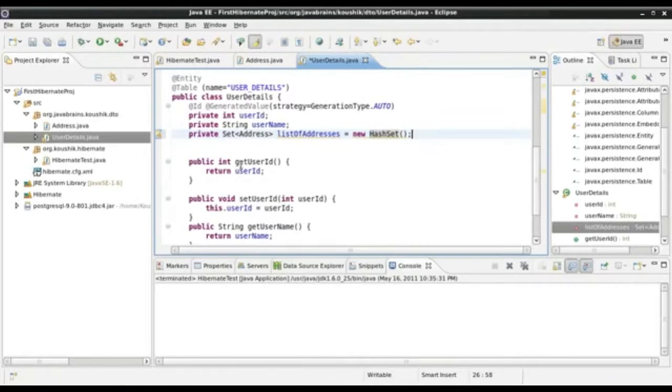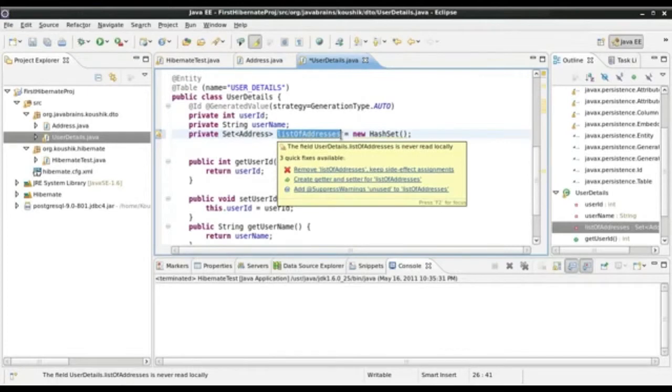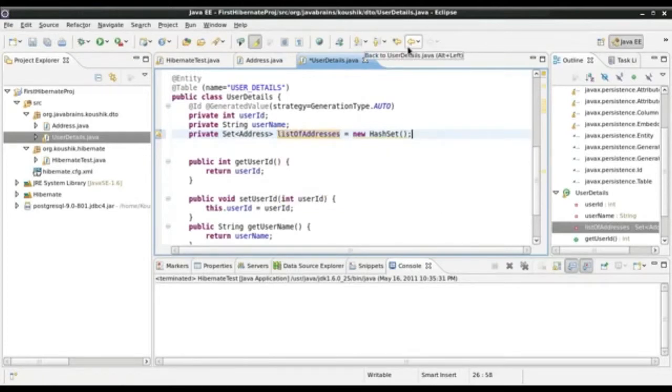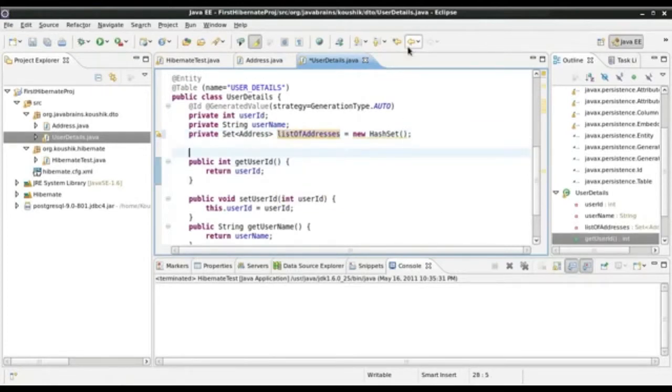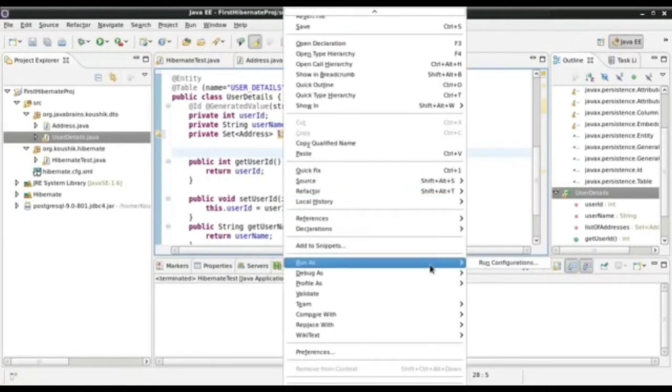We're going to look at why this is the case, but note that we're not going to instantiate an implementation of the set when we are declaring this list of addresses. Okay, so now I have this list of addresses here. Let me generate the getters and setters.